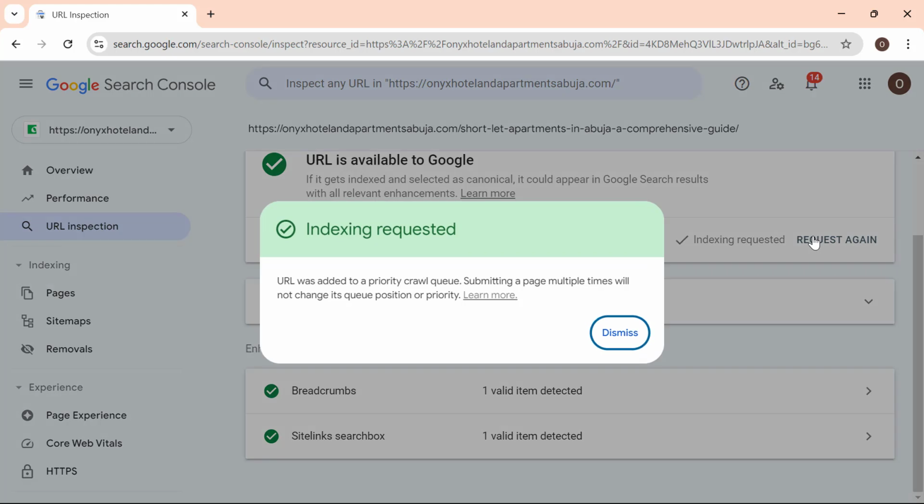Once it submits the request, you will just have to come back later, but you don't have to do the live testing. So I'll wait for some minutes, like 15 minutes, then I'll come back and show you if the website has been indexed. Hope you guys understand, right? So let's come back.